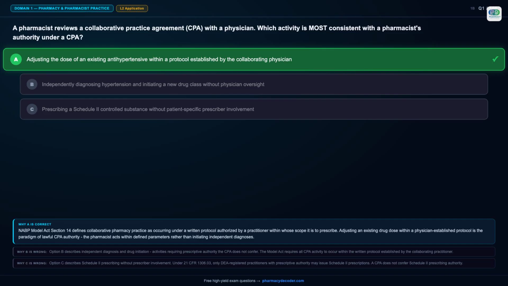Adjusting an existing drug dose within a physician-established protocol is the paradigm of lawful CPA authority. The pharmacist acts within defined parameters rather than initiating independent diagnoses. Option B is wrong because Option B describes independent diagnosis and drug initiation. Activities requiring prescriptive authority, the CPA does not confer.